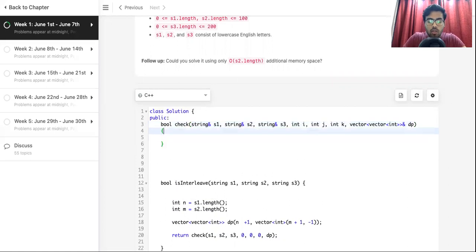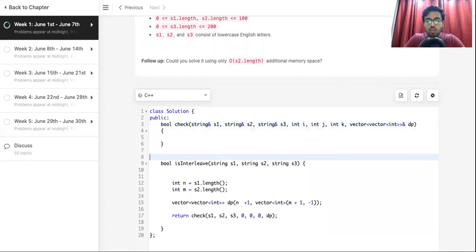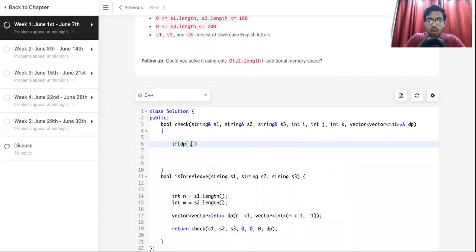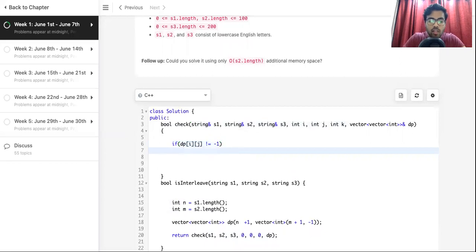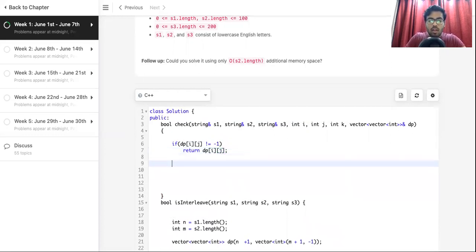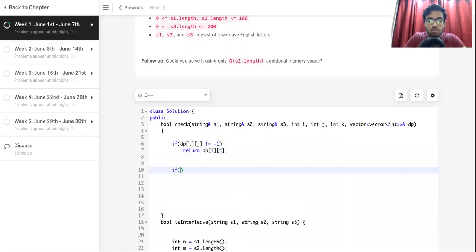Okay, now making the condition which is used in every memoization function, which is if dp of i j is not equal to the base initialization that we've done, then we return dp of i j. Okay, and now we come to the base condition, which is that we decided, which was the first condition.